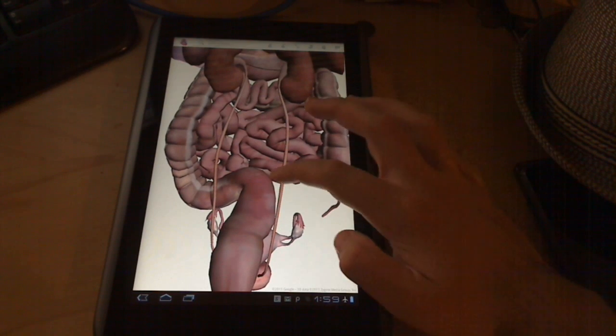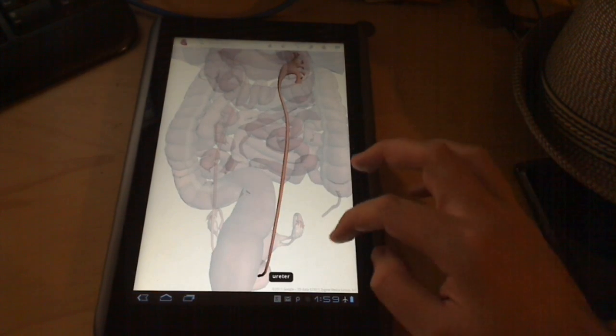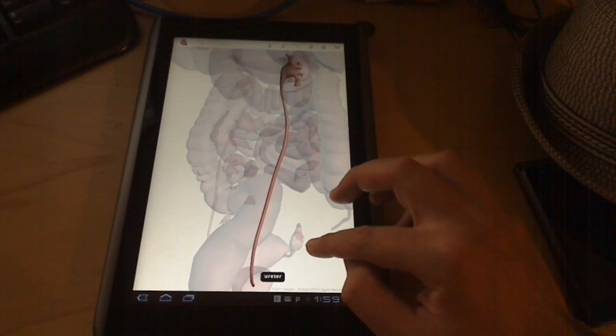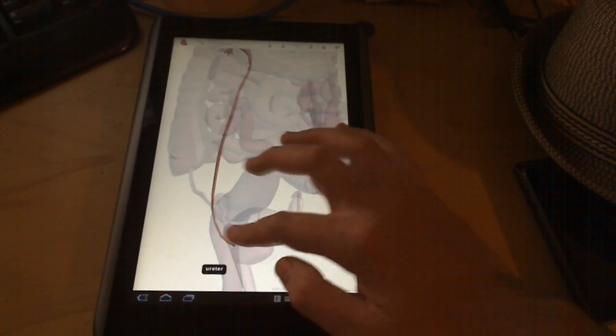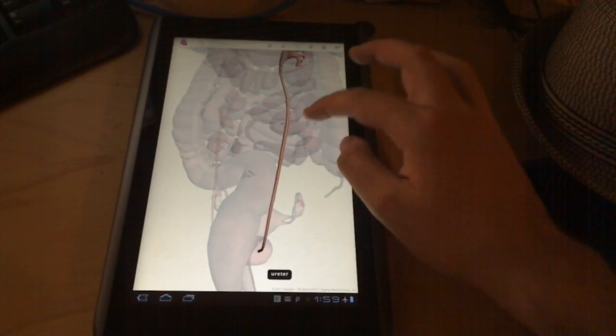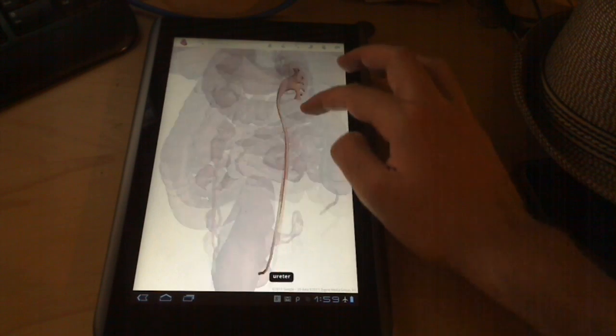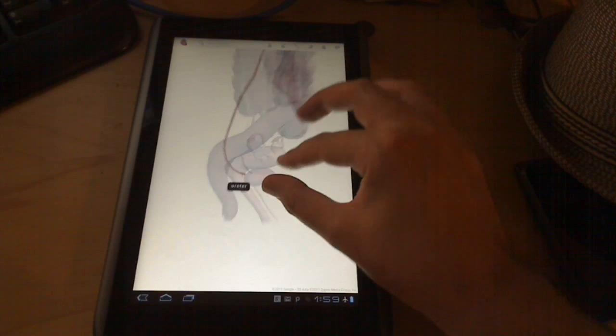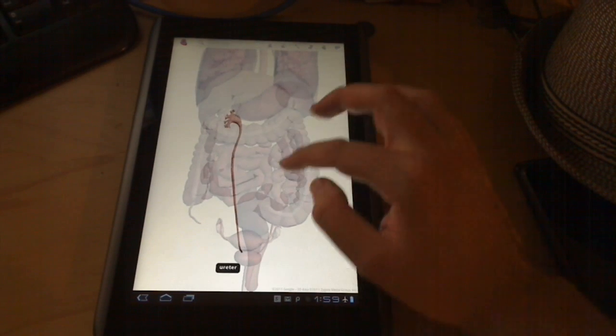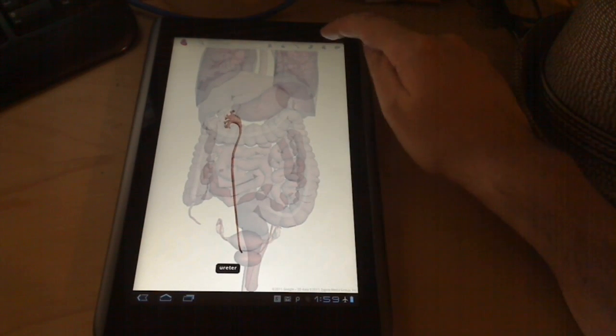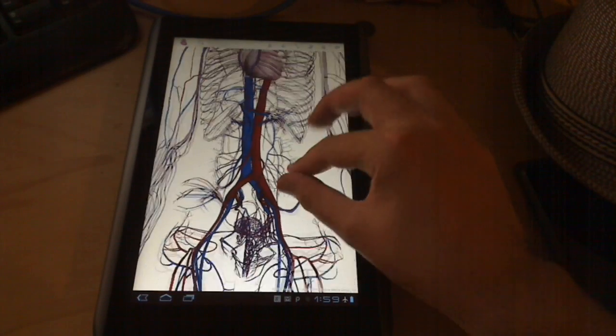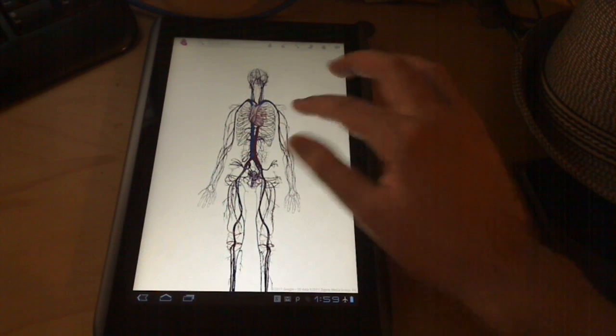And as before, clicking on an organ, here's the ureter, the right ureter. It isolates it and allows you to again rotate it and look around and investigate it in 3 dimensions. So that's the 4th tab on Google Body. The next tab is a view of the heart and the circulatory system. I'll just zoom out so you can see the whole thing.